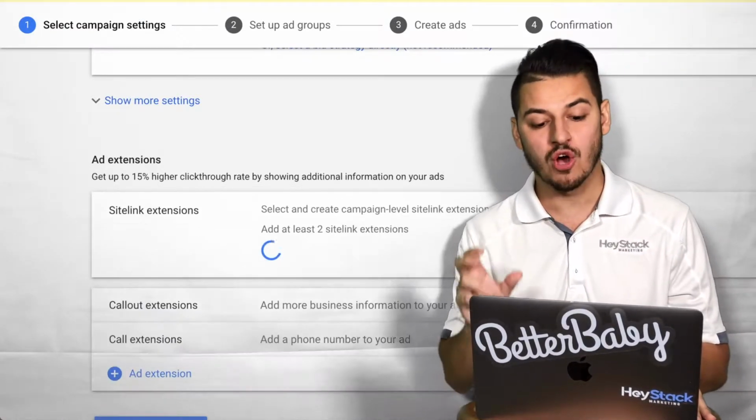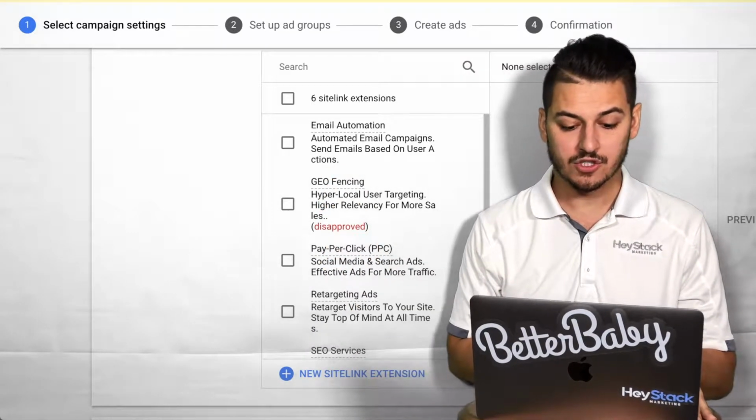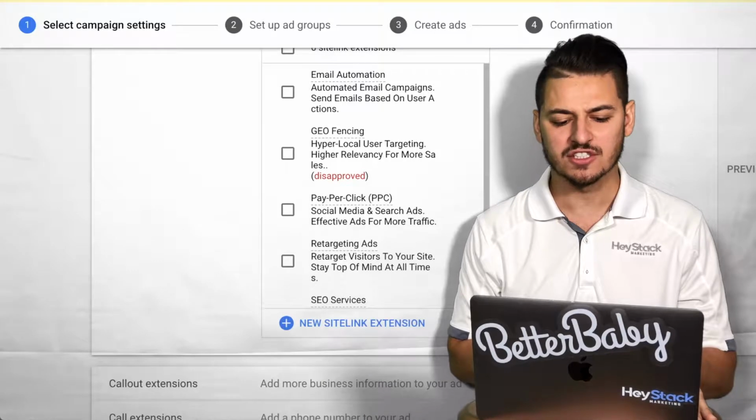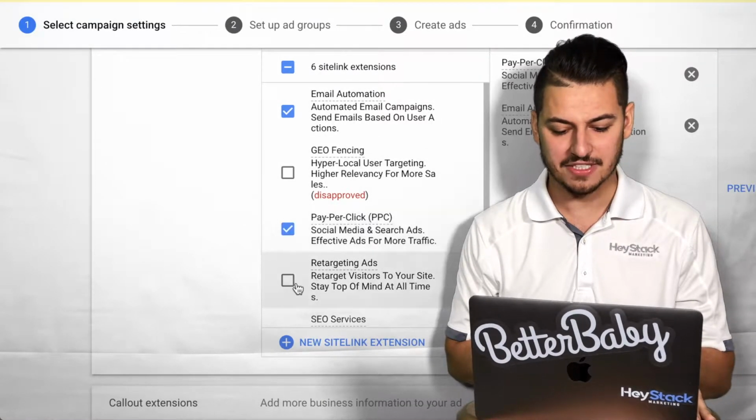These are links that are going to link out to other services on your website. So I'm going to go ahead and just click on some of my Haystack marketing links and add them as site links for now.